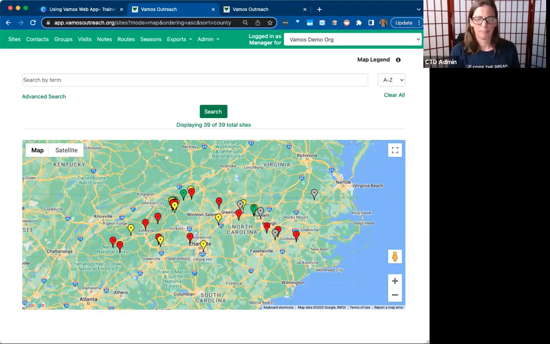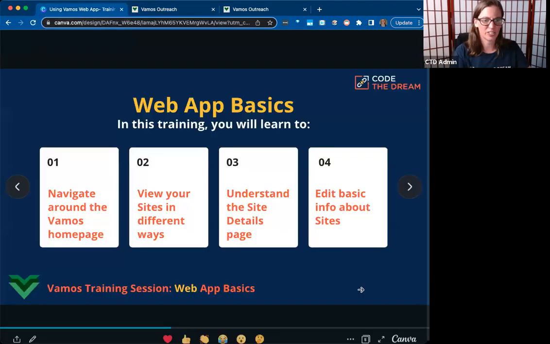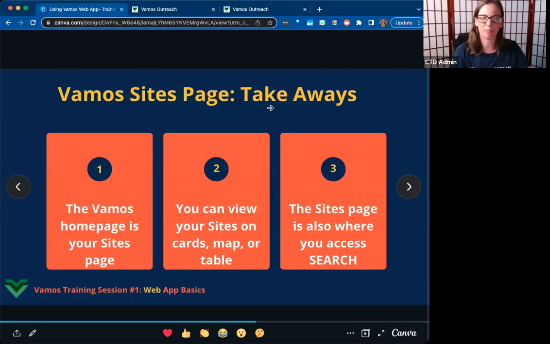All right, that was maybe a lot to start off with, but I just want to give you your takeaways from the Vamos main sites page: the Vamos homepage is your sites page. You can view your sites on cards, map, or table view. And the sites page is also where you access the search, right? That's the most important thing. All the rest you can learn later.